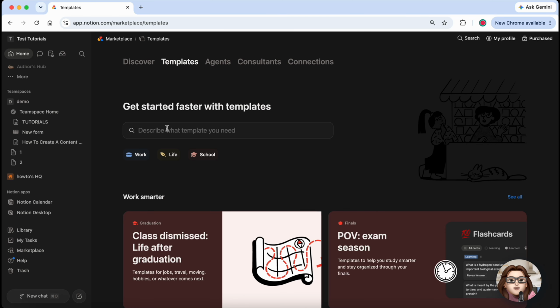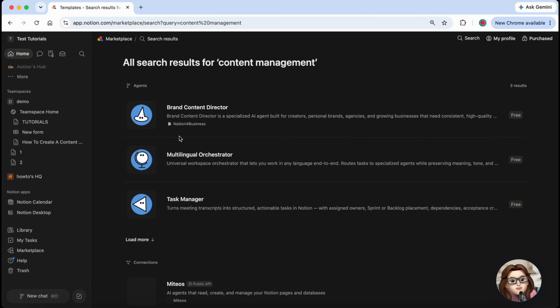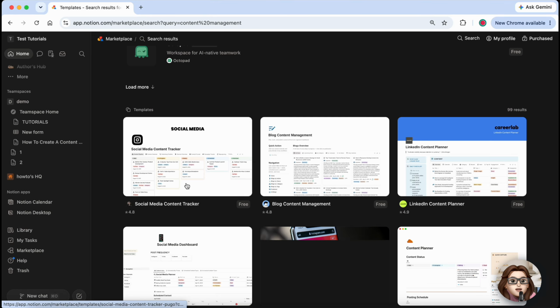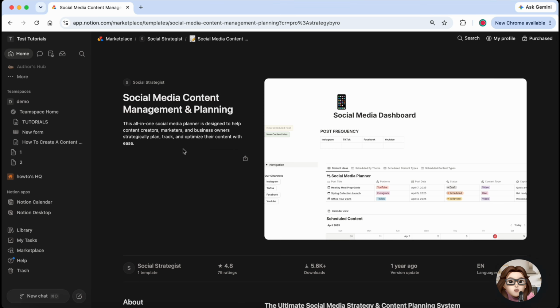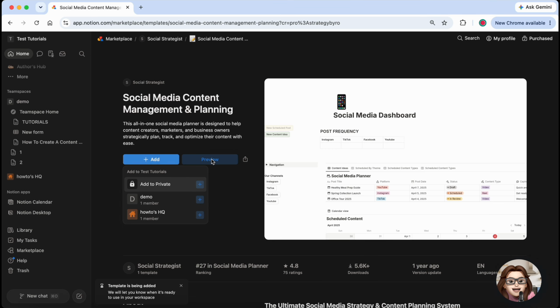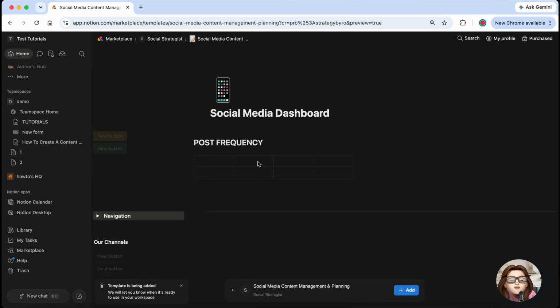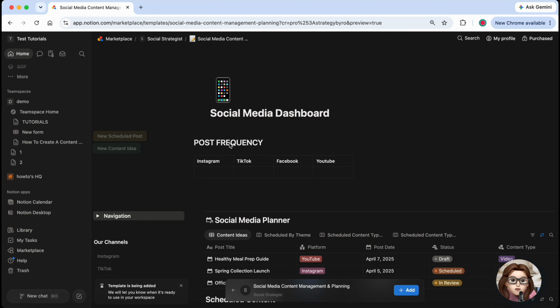In the template gallery, search for Content Management, Content Calendar, or a similar content planning template. Choose the template that best fits your workflow, then click Use this template to add it to your workspace. Once the template is added, replace the sample content with your own.